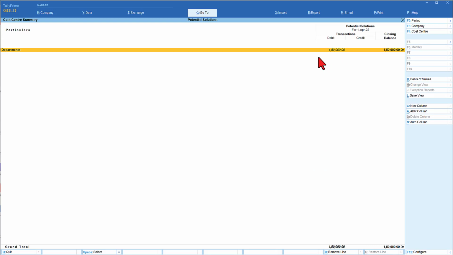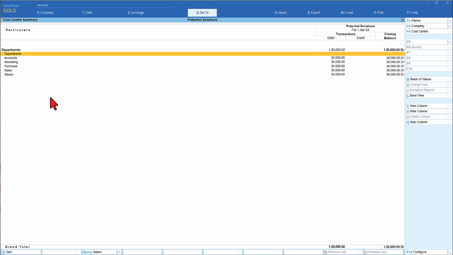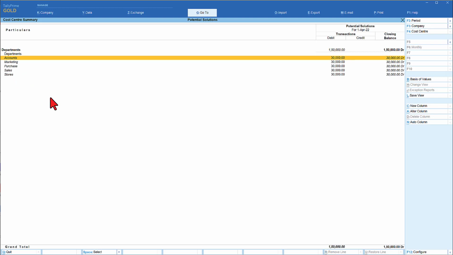So we need to see the breakup of allocation. By default, any report in Tally will be in condensed format. So if you want to see the detailed information, we press Alt plus F5. Once we do this, you will observe that for each of the departments, Tally has automatically allocated the amount.